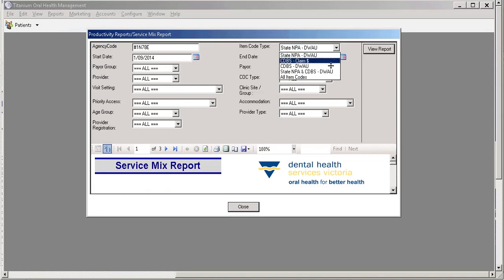The two CDBS options will generate a report specifically on the Child Dental Benefit Schedule activity, as the report will filter to just the 5-digit item codes, beginning with 88, that are funded by Medicare. The Service Mix Report provides a service value, and this can be either at the Dental Weighted Activity Unit, or DWAR value, or can be at the claim dollar value, which represents the value of the child dental benefit treatment items at the Medicare fee rates.